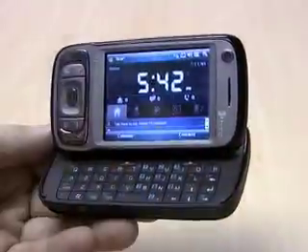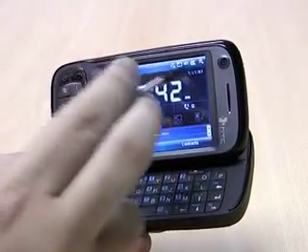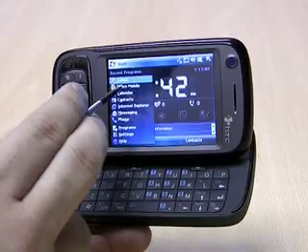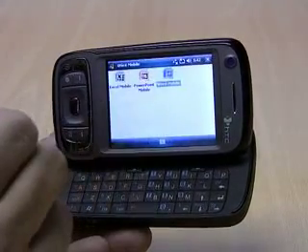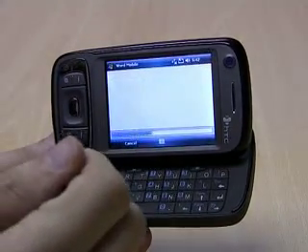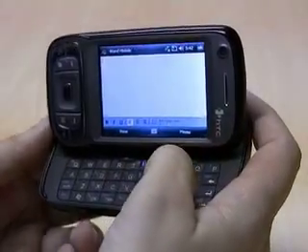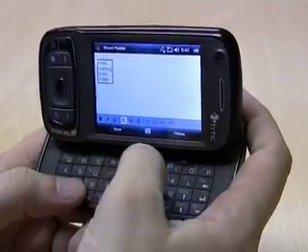Then I just want to show you the keyboard features on the device. So if we want to edit a simple Word program, go into Office Mobile, go into Word, then just start typing.